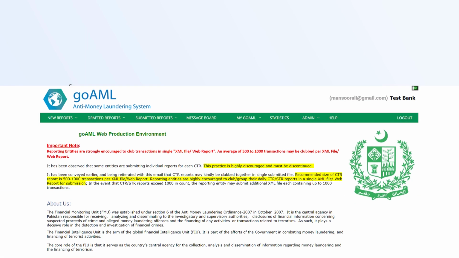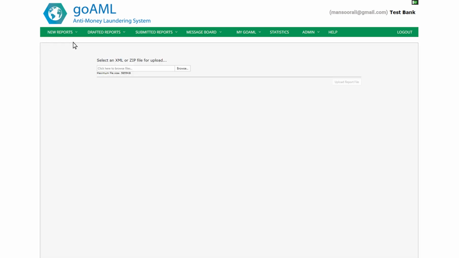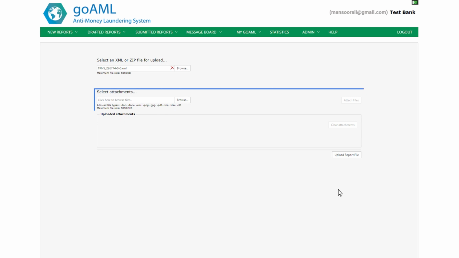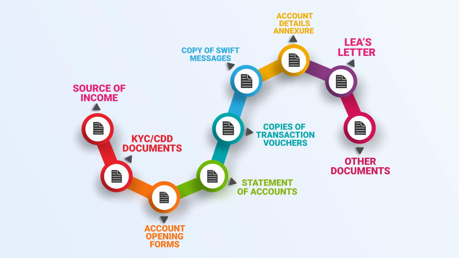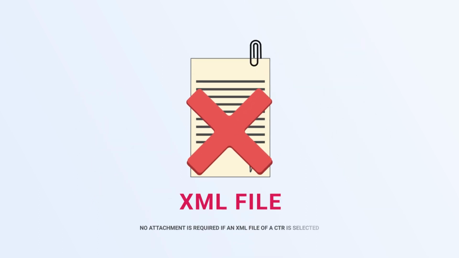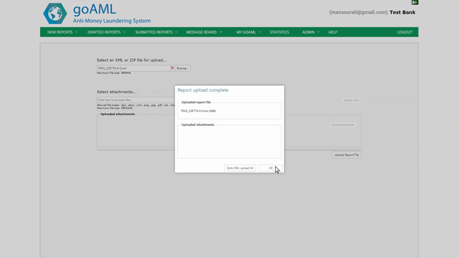To upload an XML report, go to New Reports and click XML Upload. Click the Browse button and select the file. Afterwards, you can also select attachments of the report. In case you are filing an STR, attaching relevant documents is mandatory. However, no attachment is required if an XML file of a CTR is selected. Finally, click the Upload Report File button and you are done.